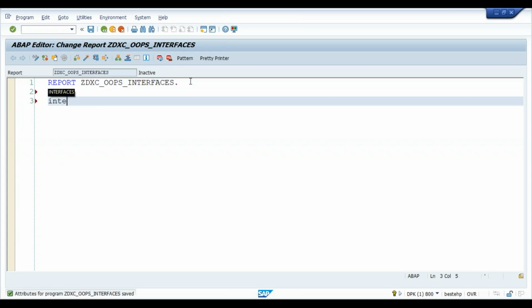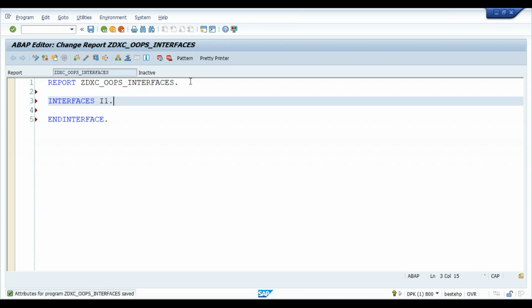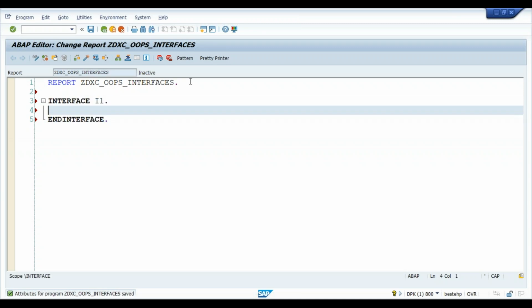So we'll go for interfaces, I1, and interface. We'll go for interface actually. Interface, interface. So in the interface, we can declare methods actually. So methods, say M1, M2, these are the methods. So we have this.